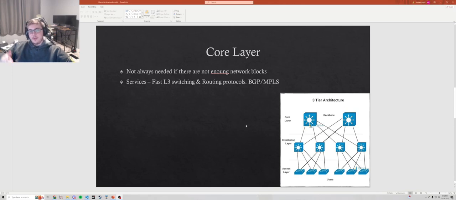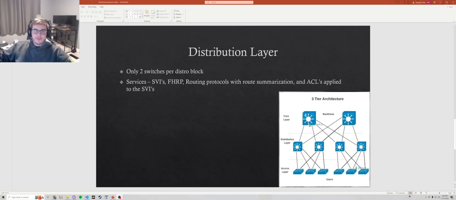Next, we're going to go over the distro layer. At my current job, we do a collapsed core design, so I don't know how true this statement of only 2 switches per distro block is. That's what he said, so I wrote it down because I figure that might be Cisco's standard.